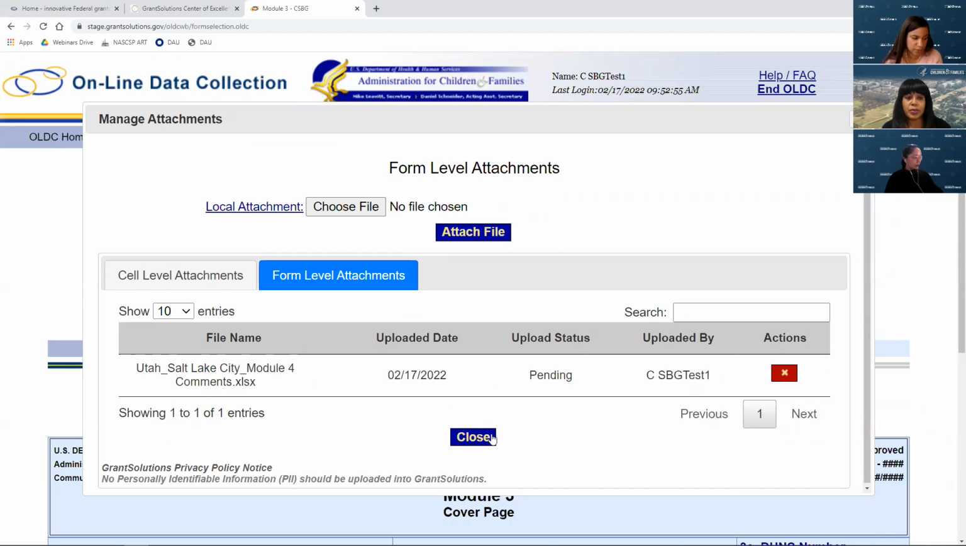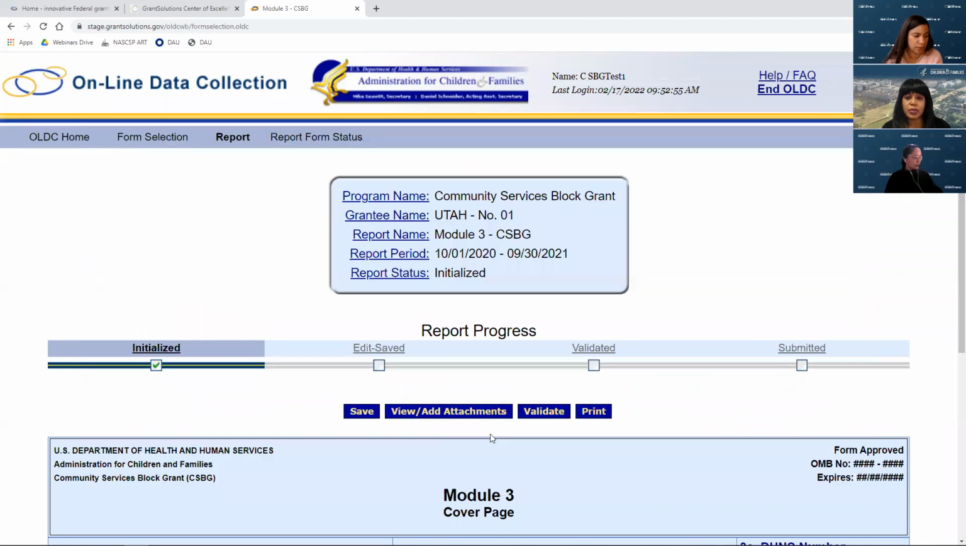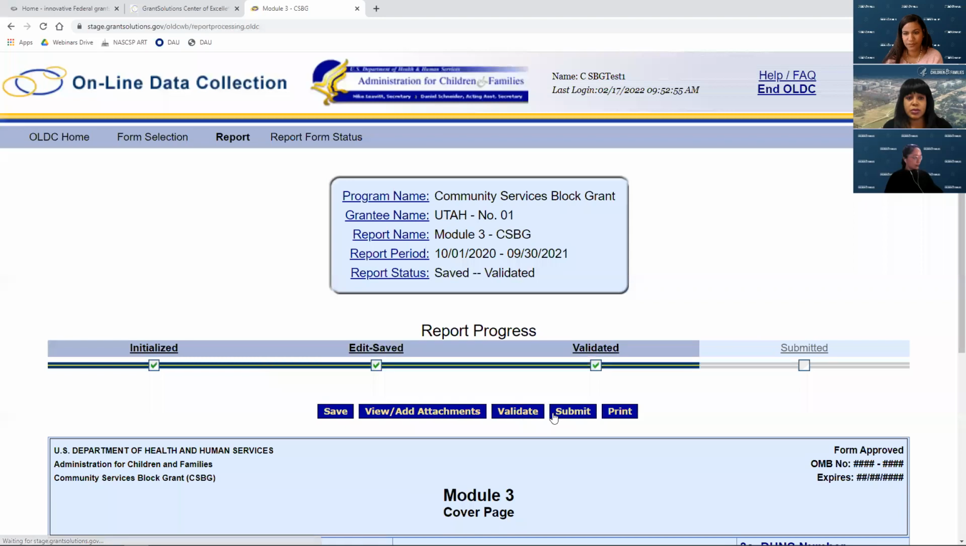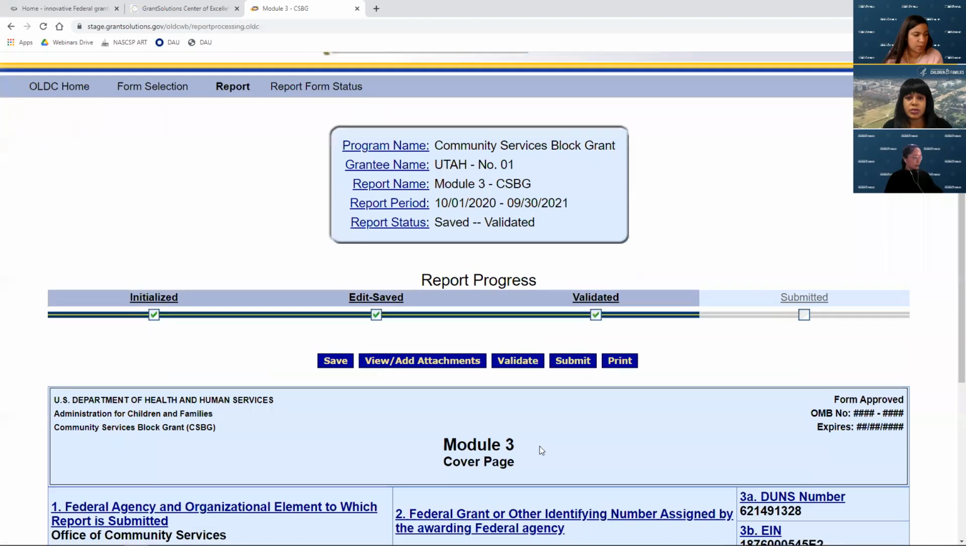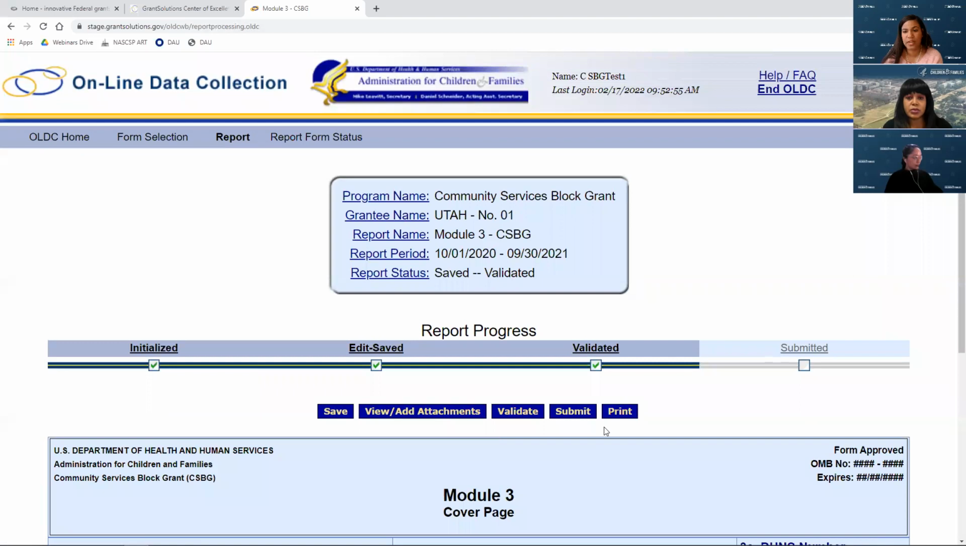Once you have attached all your forms, you're able to close out. They'll all slowly change to save. It pretty much goes quickly. So by the time you're done attaching all the files, you'll be able to hit close and then validate. There will be no errors because there's no data entry for module 3. So as soon as you hit validate, you are then able to hit submit.